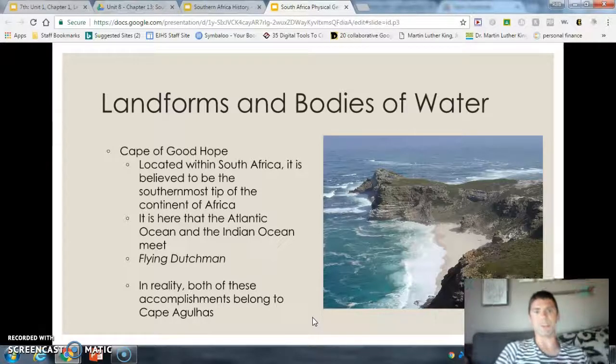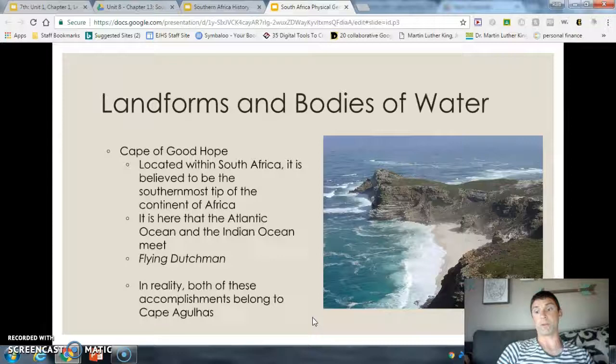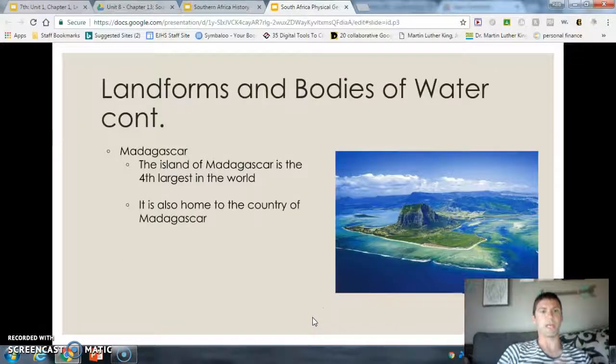One of the first things I want to talk about is the Cape of Good Hope, which is at the southern point of Africa. It's located within South Africa. It is believed to be the southernmost tip of the continent of Africa, but I think there's a little bit of a conflict over that. Some people think that it's actually not the most southern tip. But this was really important because it was the southern tip that ships passed around when trying to sail around Africa. So it often became a key stop, and some of the first people that settled in Southern Africa settled around the Cape of Good Hope. We'll talk about that in the history section in the next lesson.